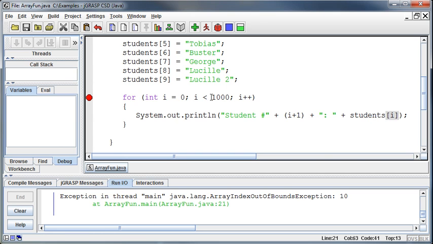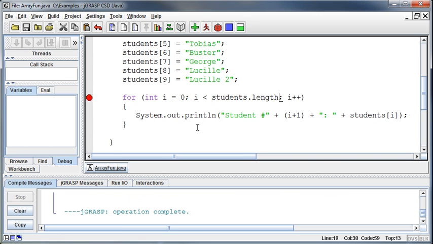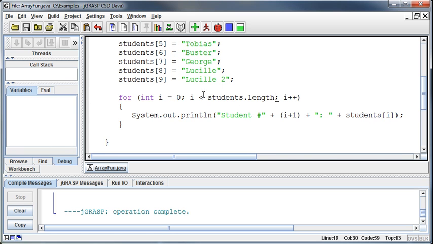Well, so what do we do? In this case, the students array, one of the properties of an array is that it gives you the length of the array. And so rather than going up to 1,000 and risking running out of bounds, I can say how big is that array by using students.length. And now I want to go while I is less than the length of the array.